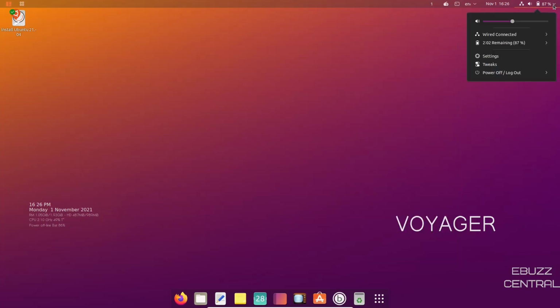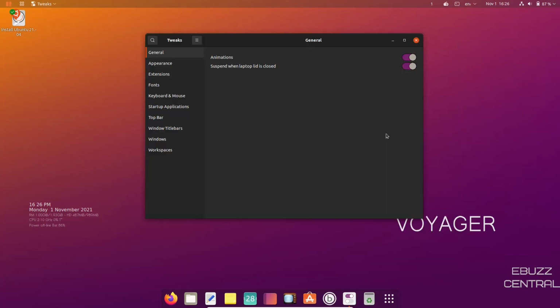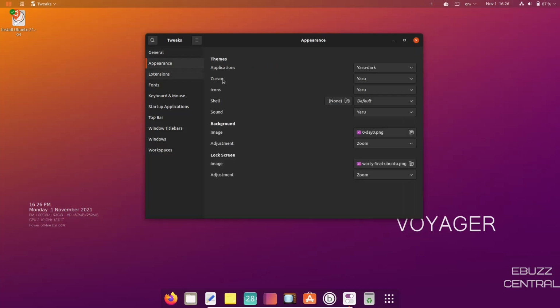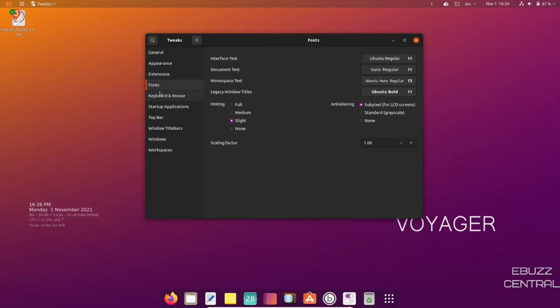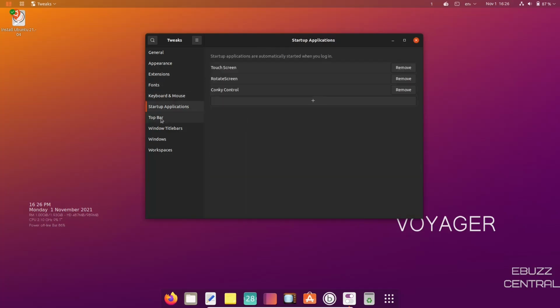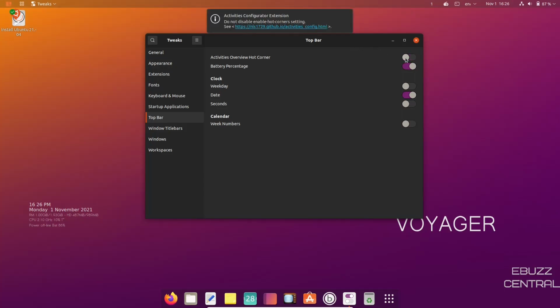And then we're going to go over here and check out tweaks. And what tweaks does is just give you a lot of options that aren't available in regular settings. Like you can turn animations off, you can suspend when laptop lid is closed. Appearance, you can come over here and change your themes to everything. And then extensions, you can add extensions through right here. Then fonts, keyboard and mouse, startup, top bar. Right now, you've got your activities overview hot corner over here. If you wanted to shut that off, you could just click it.